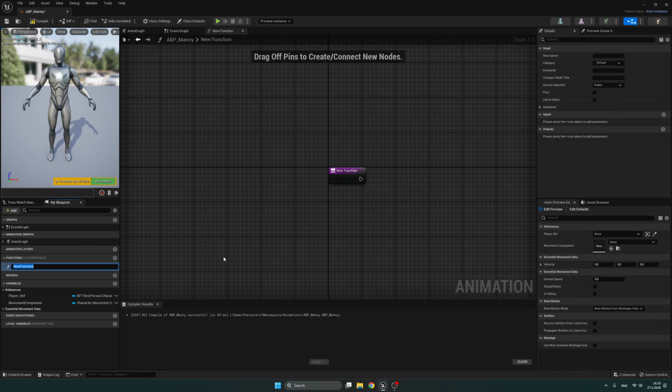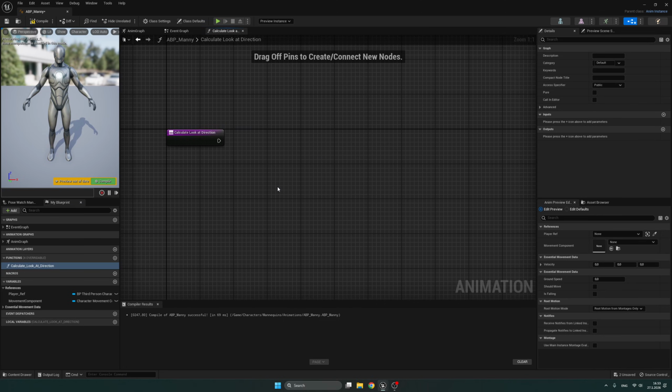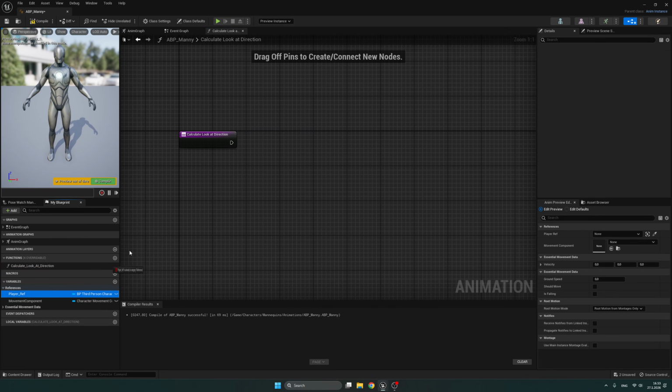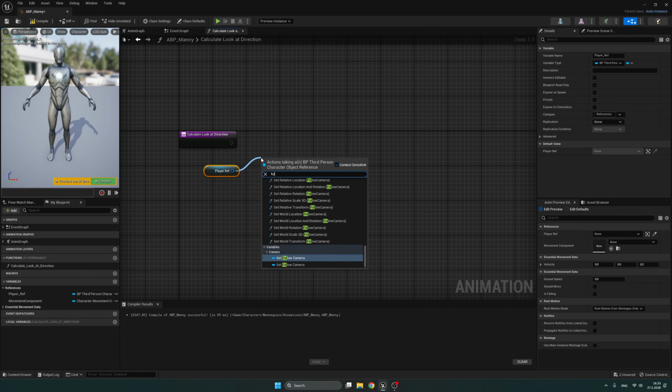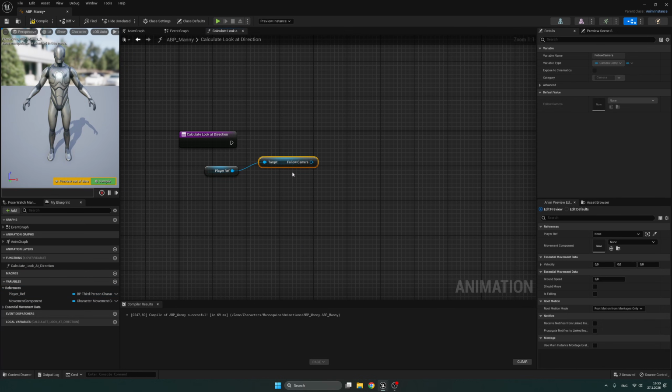So next, we want to create a new function, and that will be called calculate look at direction. Okay. And what we want to do here is get our player ref. And from here, we want to get our follow camera. Let's convert this to a validated get.